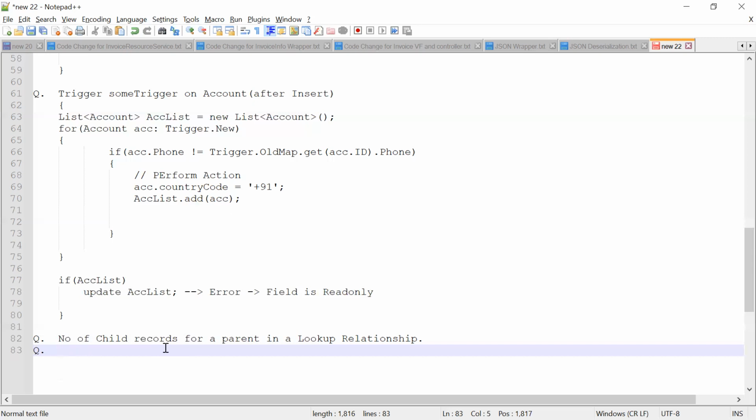Then let's say there is a scenario that we need to share some record with 100 or 200 profile users, or role users. We have to share a record with 100 profile users. Then what is the approach to do it?